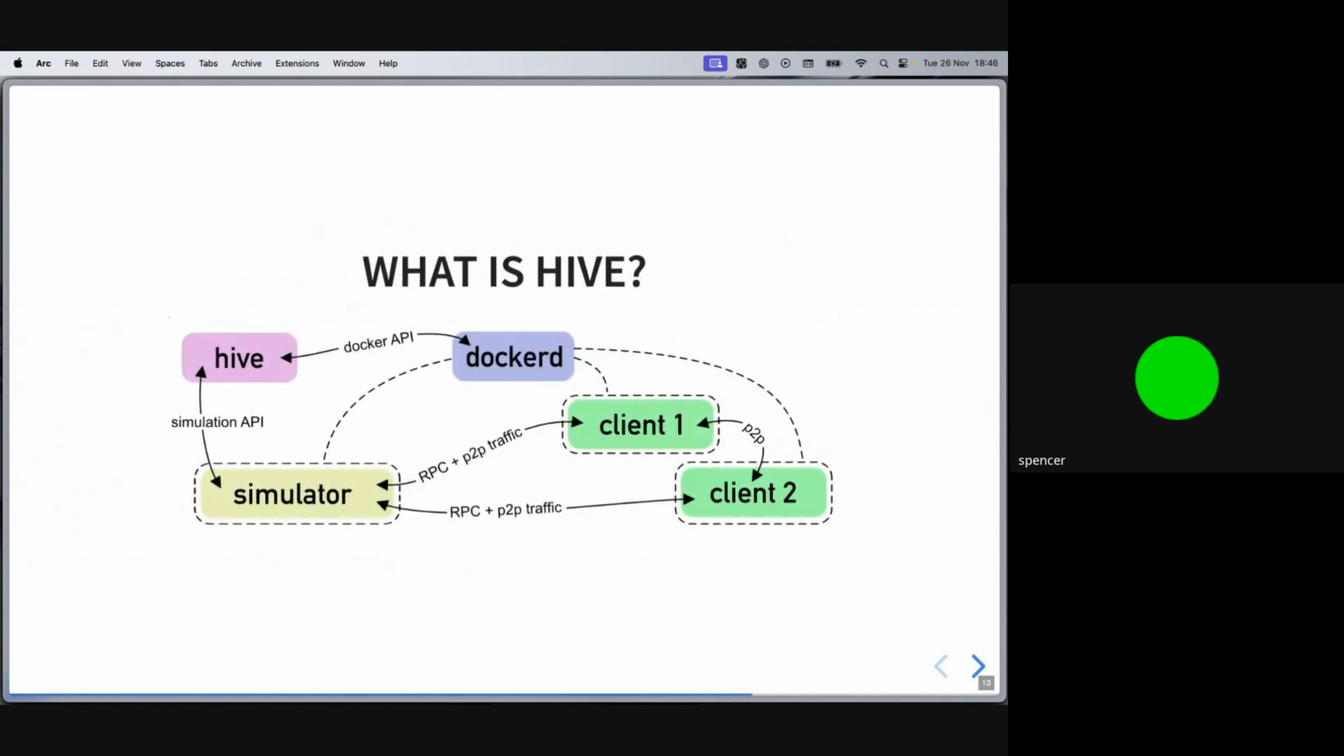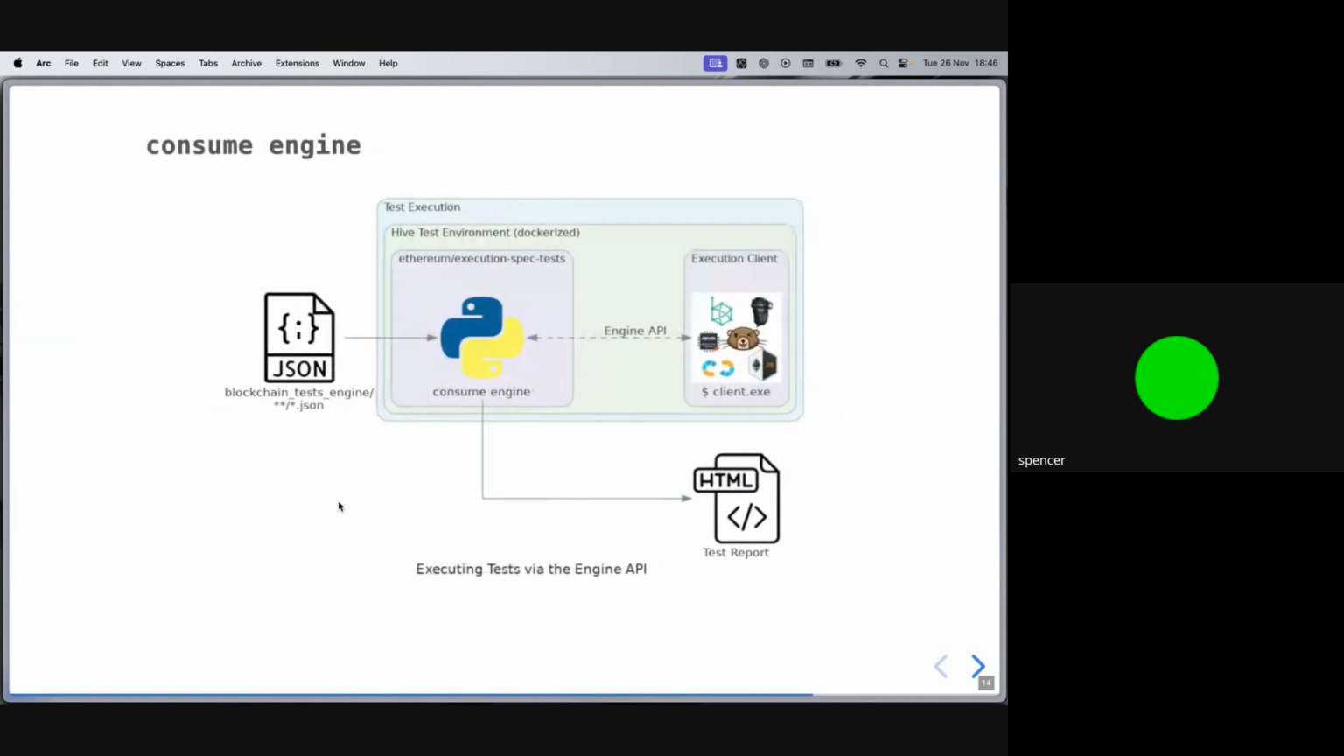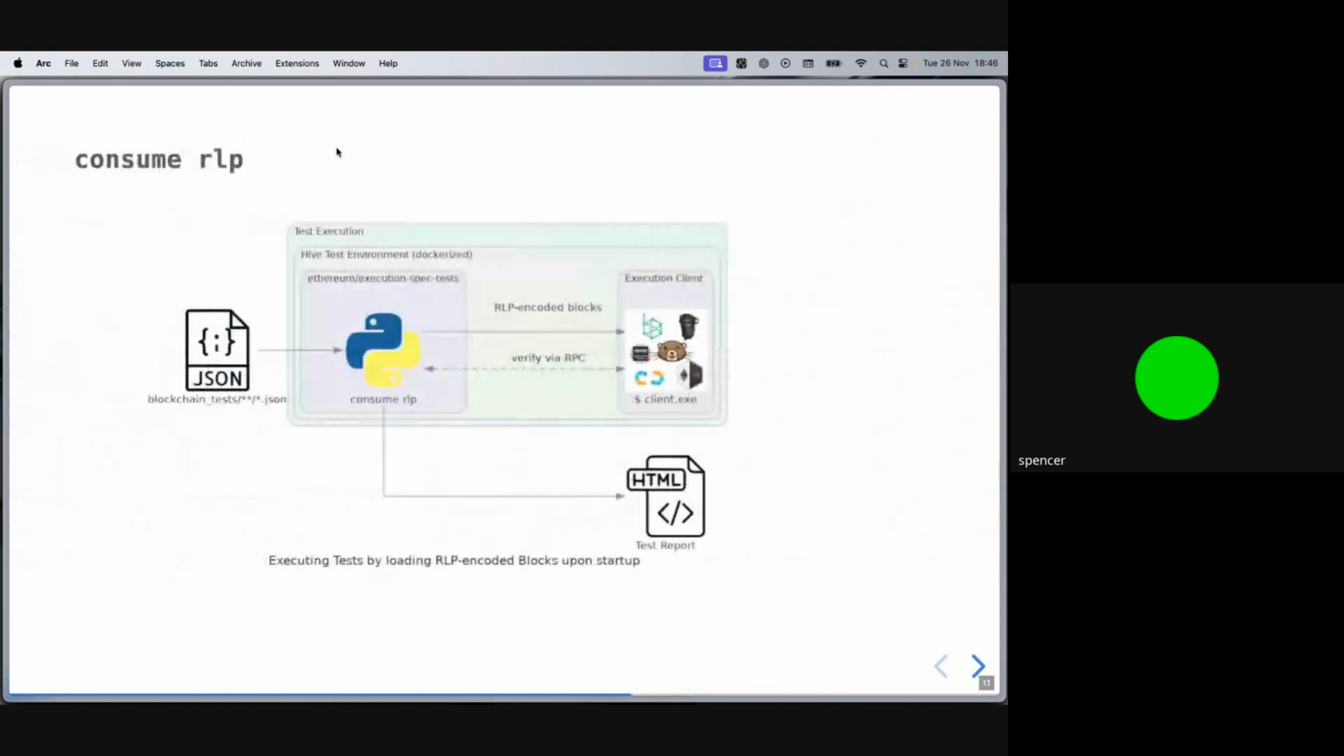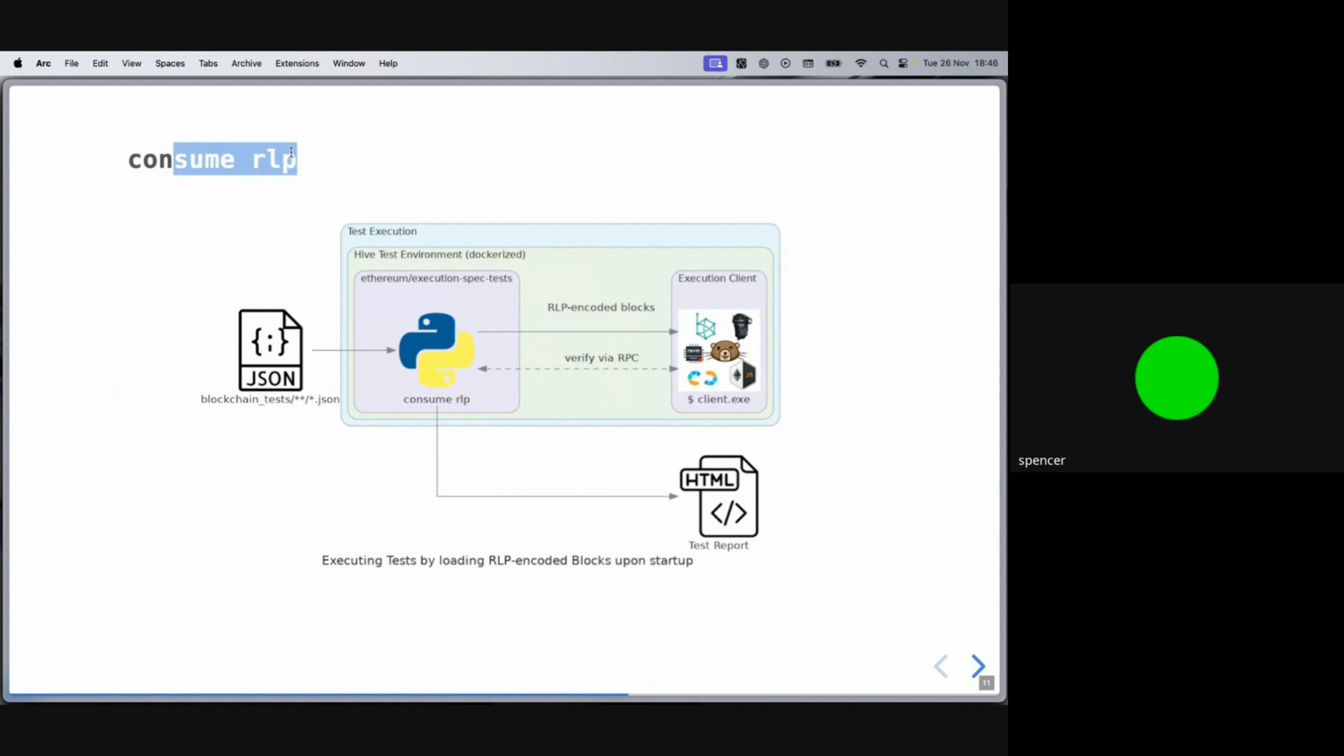This diagram should hopefully explain it a bit better. So you have your test simulator. In our case, it's going to be consume RLP. And then Docker, using these APIs internally into Hive, will spin up a client based on what we've defined in the simulator. Then these interactions will happen, and then we'll get the results back. Just a very brief overview. And again, there's another simulator, consume engine, but for now, we're going to go back to consume RLP. So consume RLP and consume engine are run in Hive.